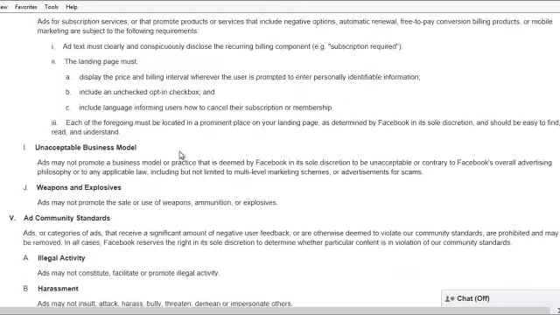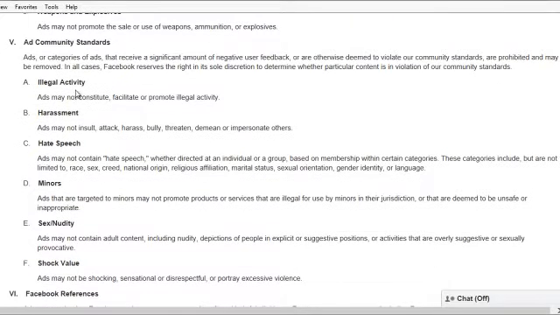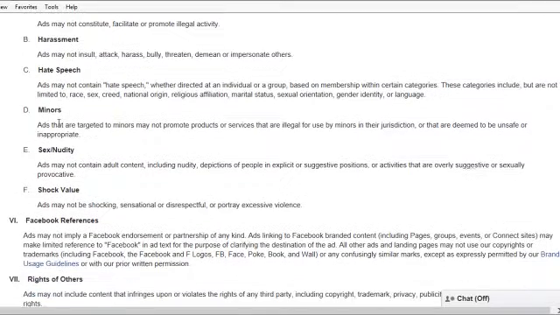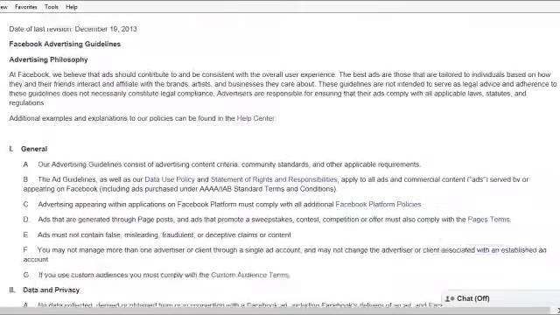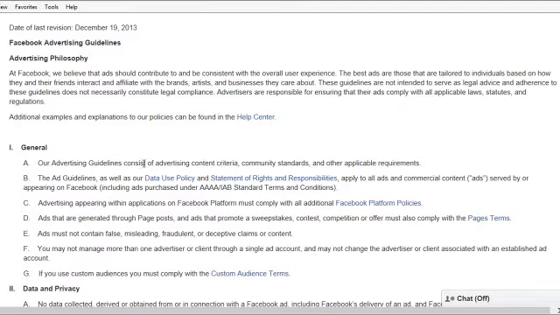You got unaccepted business models, weapons and explosives, a lot of pretty much common stuff that are not allowed on a lot of other social media sites, like illegal activity, which is fairly common sense, harassment, hate speech, minors, sex, nudity, shock value, and so forth. But I'd highly recommend that you just take a look and get an idea of what you want to promote and see if what you want to promote is on that page. Now you have a good idea of what you can and cannot do, or especially cannots.